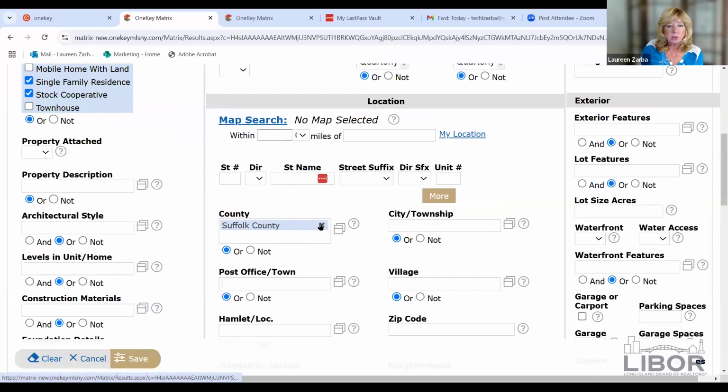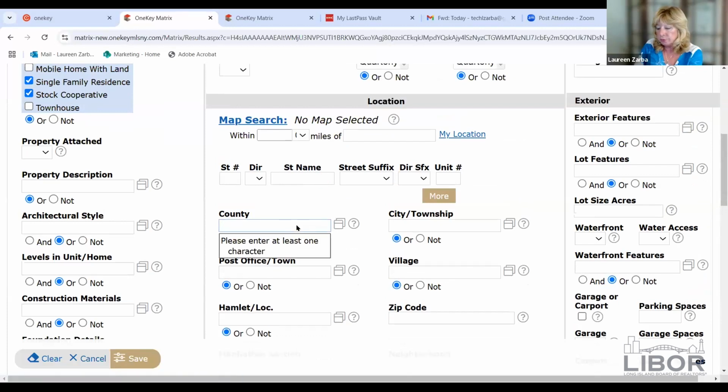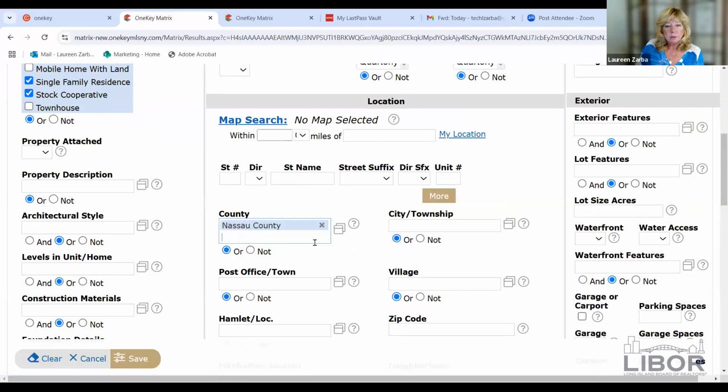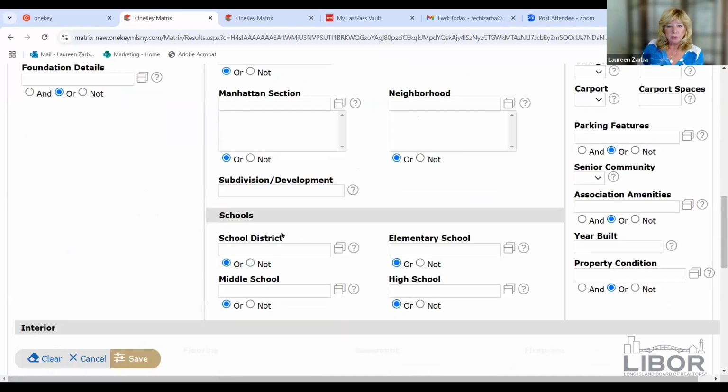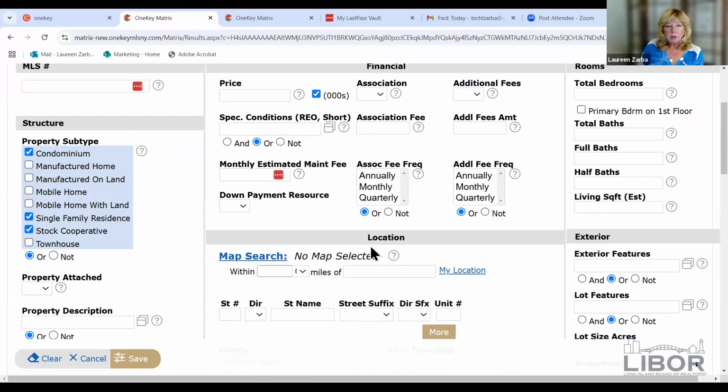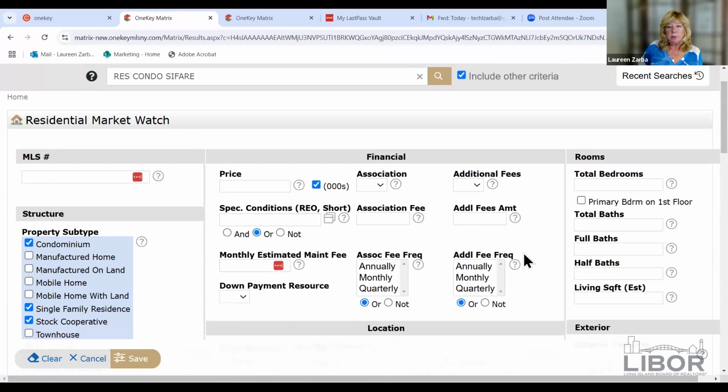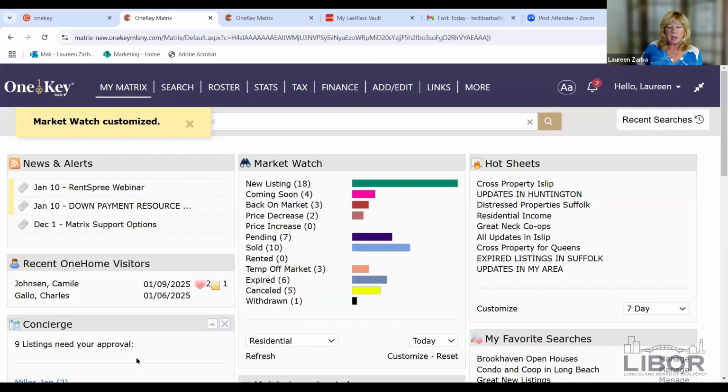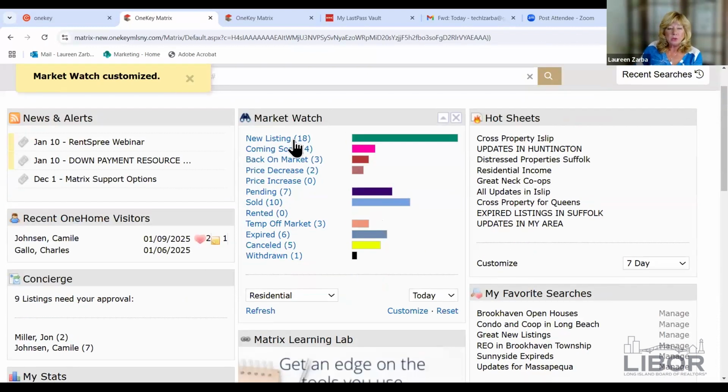If I change this to, let's say, I'm doing this so you don't have to watch me type in towns. I'll just do Nassau or Queens. And here's your school districts. If you were looking for them, they are down here. So put a location in and pick a property subtype. You can put other criteria in, but I'm trying to keep it simple so you can understand the difference between the Market Watches and the hot sheets. And now I'm in Nassau County, so I have 18 new listings coming soon.